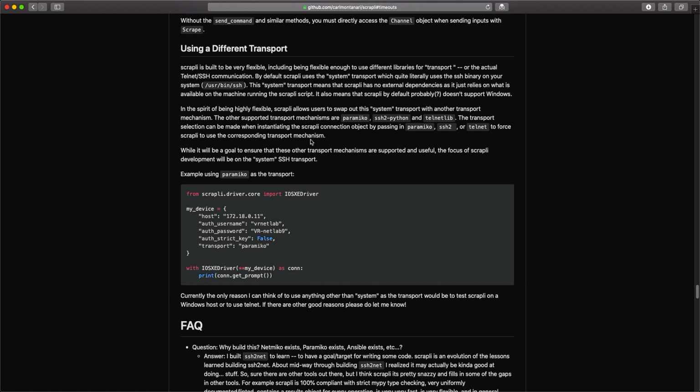Again, Telnetlib is in the standard library, so you don't have to install anything. Paramiko, SSH2Python, you have to pip install, or use pip to install Scrapli extras, and you can install those as well. But Telnet, obviously, it's just Telnet instead. Important thing to note about Telnet: if you do use Telnet, you must explicitly set the port, because we default to port 22 for everything with Scrapli. So, a bit of a minor annoyance, but just bear with me and take care of that.